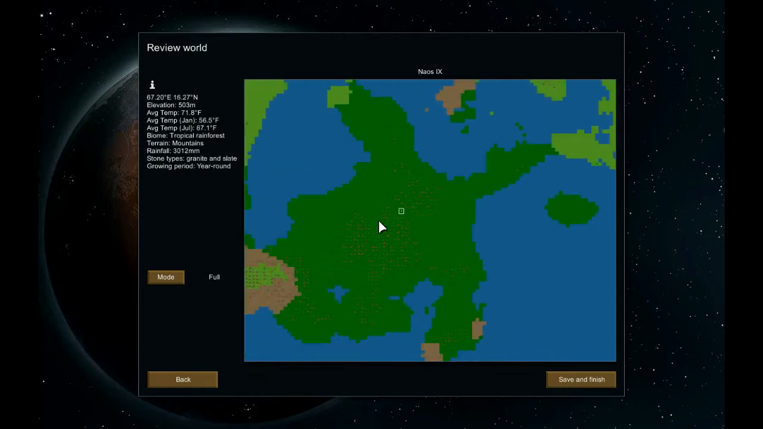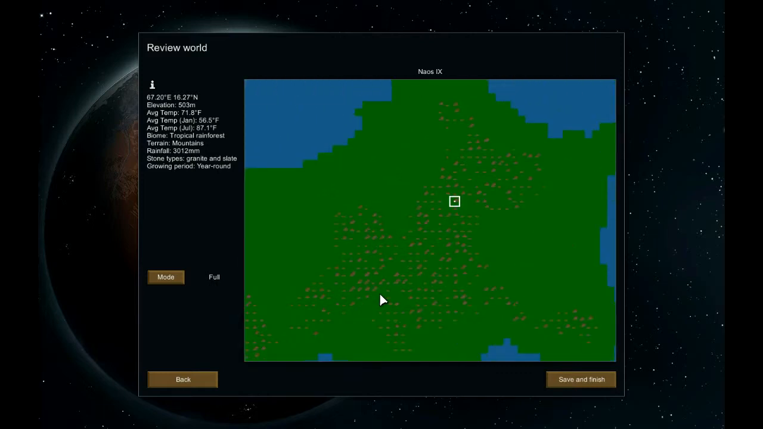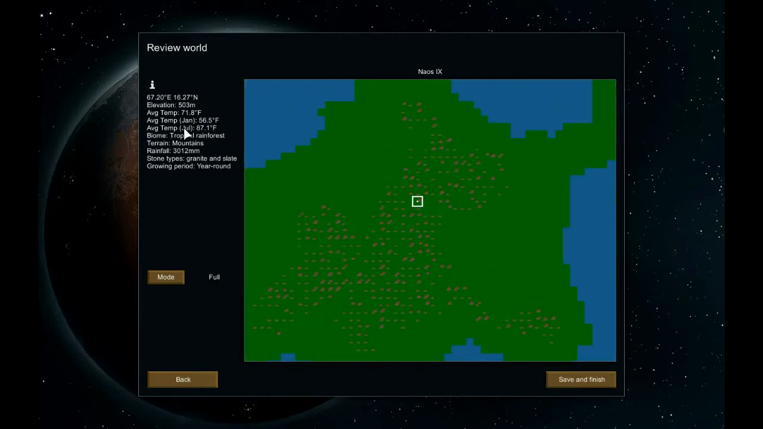I tend to go right now to learn. I use the tropical rainforest because it has a growing period year-round. You don't have to worry about stockpiling for winter and stuff. You can see the temperatures, the average temperature, the elevation. I usually go with mountains.